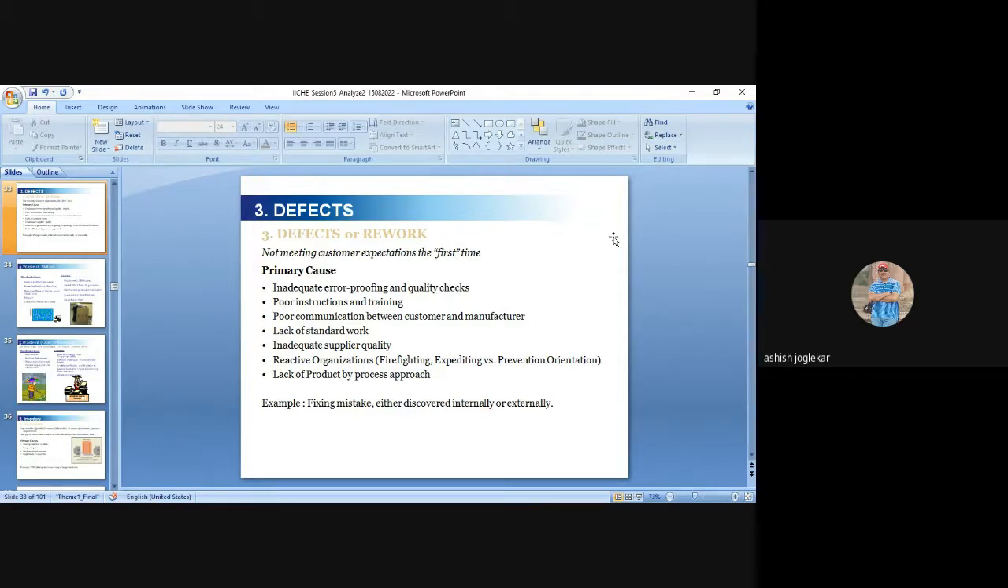Lack of product by process. It means making the process such that, in the product by process approach, the process must be so rigid, the process must be so apt, that once a product is produced by this process and this SOP, it is going to be correct. That is called the product by process approach. An example is fixing mistakes or discovering internal history. Before the product reaches the customer, you find the mistake, correct it, and send the product to the customer. That is called product observation.